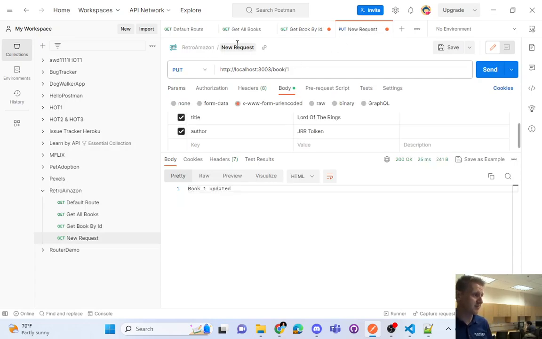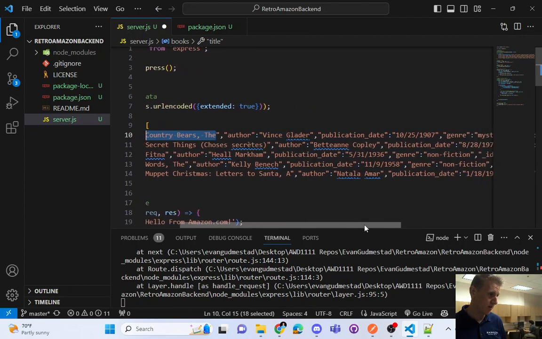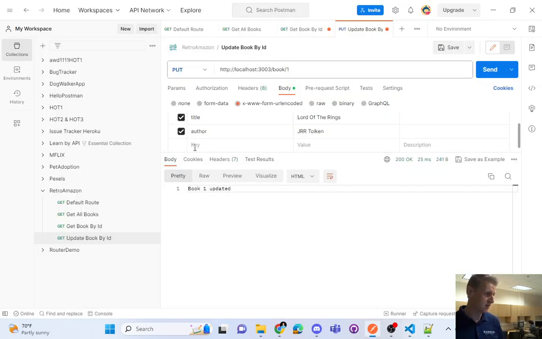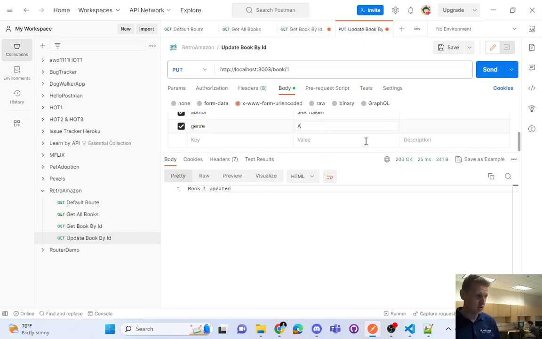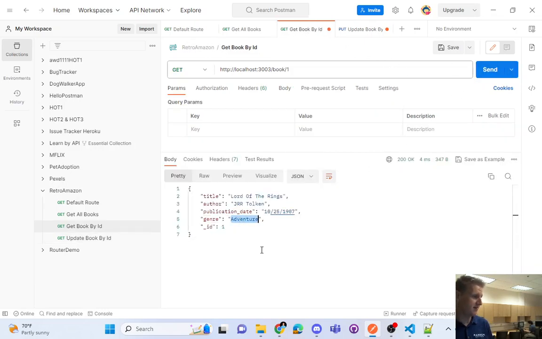Okay, so I'm going to save this request as update book by ID. And again, we're working with book 1 here, so let's change the genre to adventure. Click send. And if I go back to get book by ID, we got the adventure genre. Yeah, this is pretty cool.